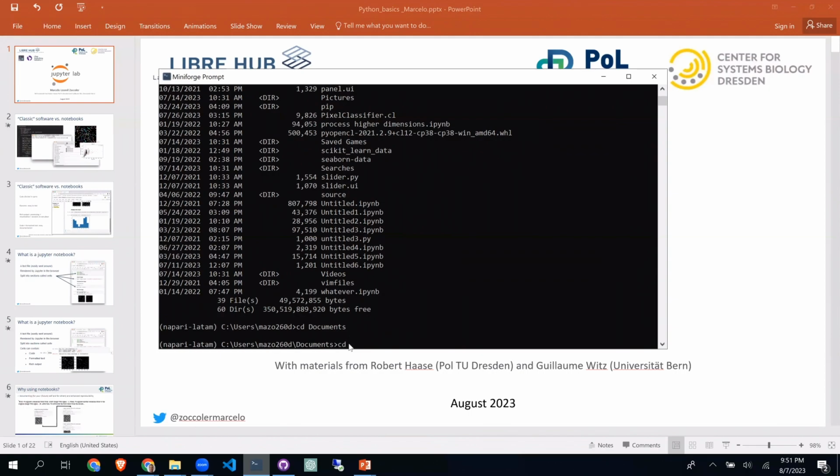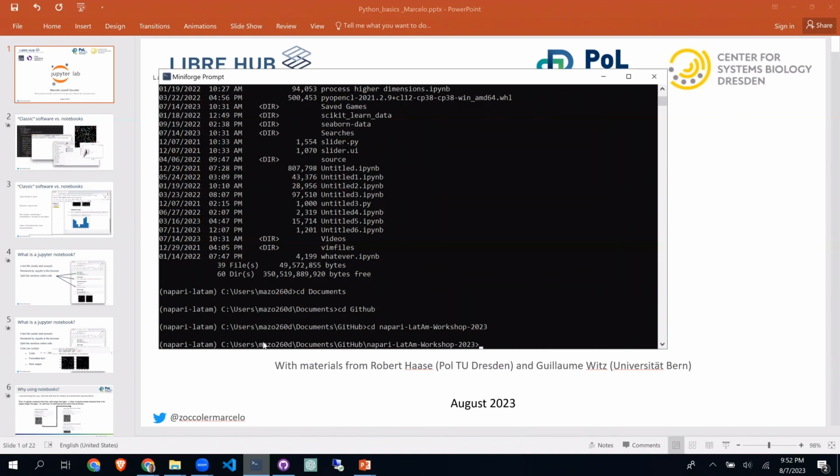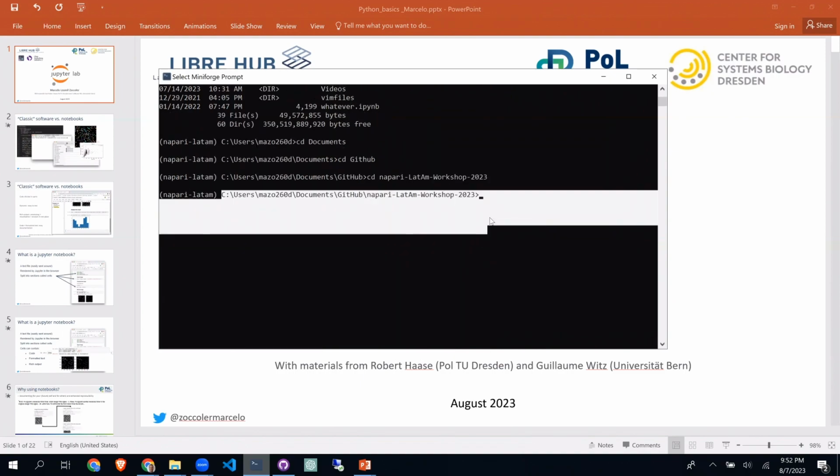And I also want to go into GitHub because my repository is in a folder called GitHub. And then I'm going to go to the napari folder. I press the tab because if the folder is there, it can autocomplete. And then I'm going to enter into this. So now my current path is this one here.